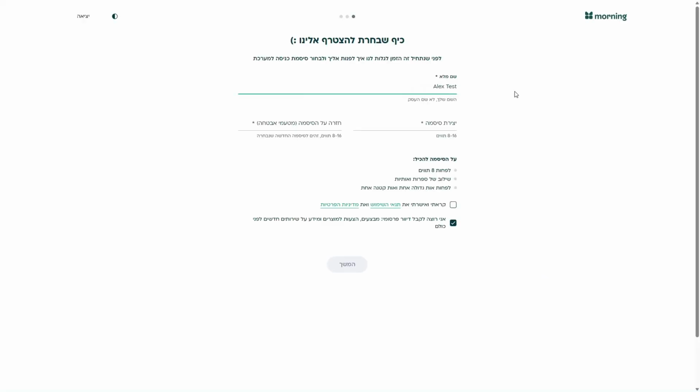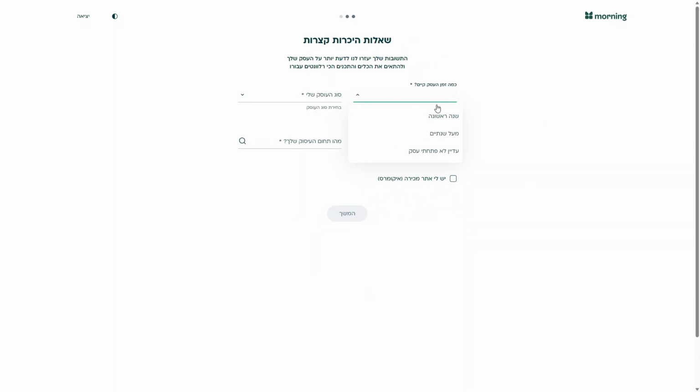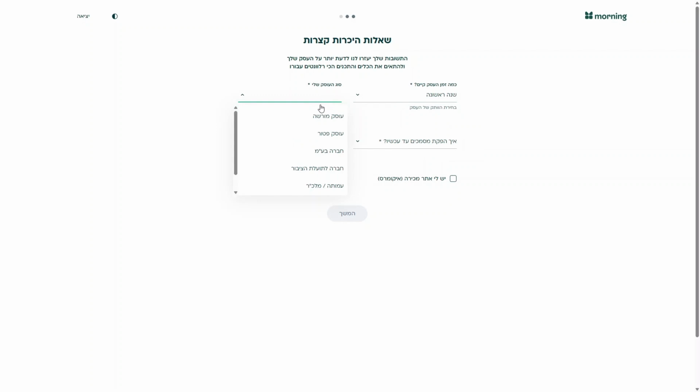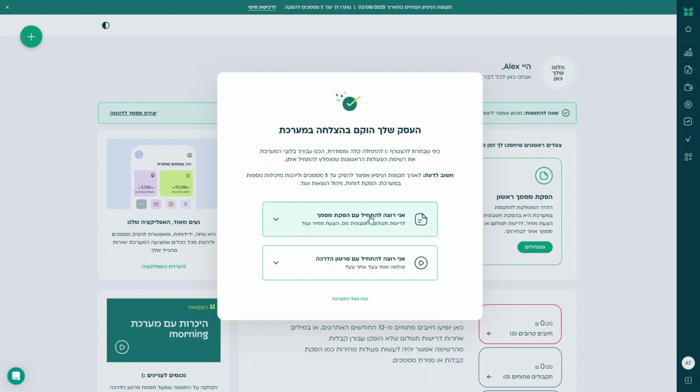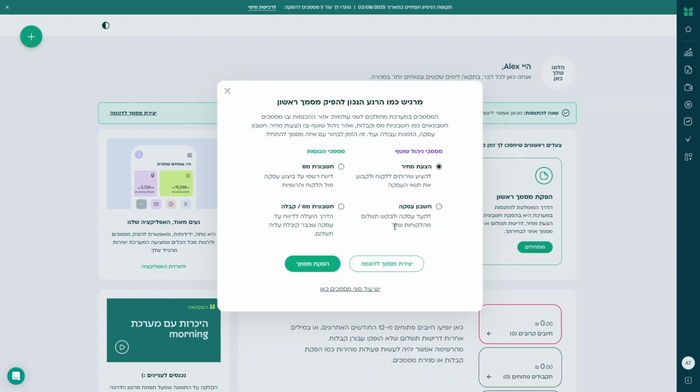Let's start with registration in the Morning system. Fill in all the required fields, including the choice of business form, Patur or Murshe, or another form that suits you. In our example, it's Murshe. Enter your business number and name, along with any other necessary information. Select the option to Start with Document Creation and choose Hashbonit Mas Kabbalah as the primary incoming document.